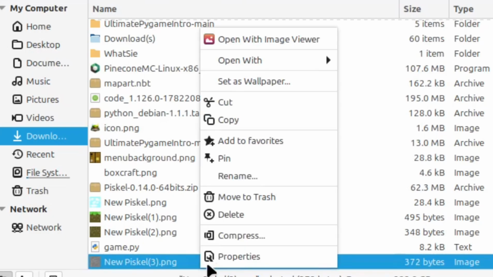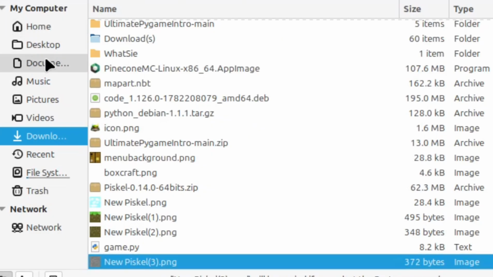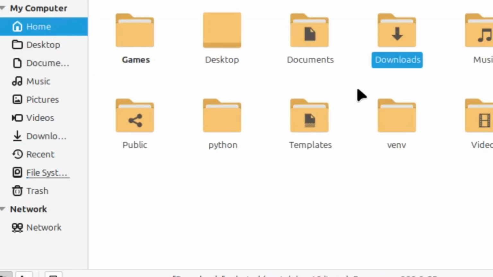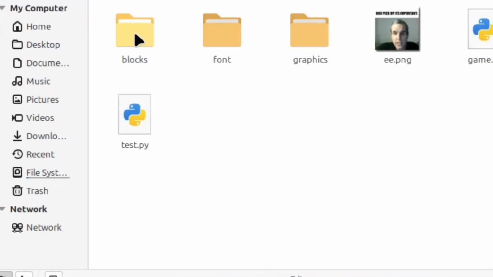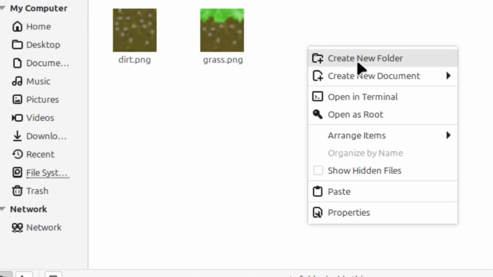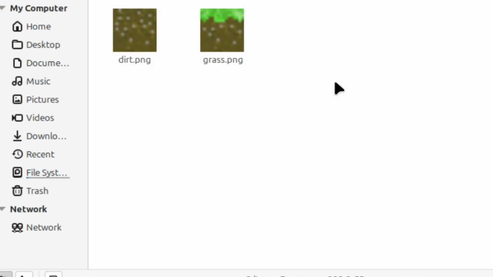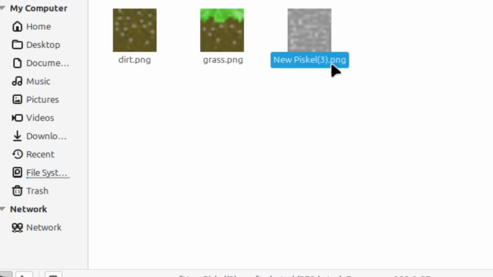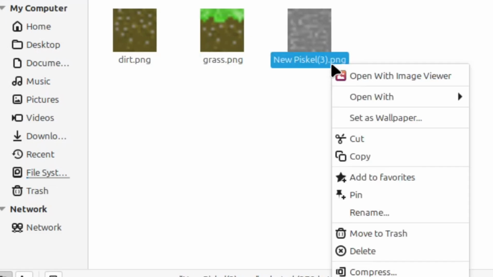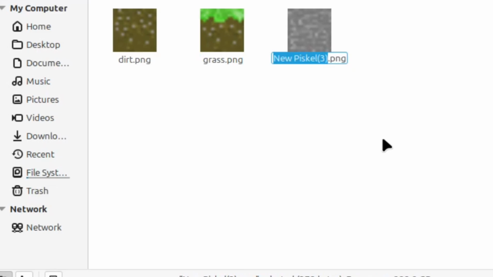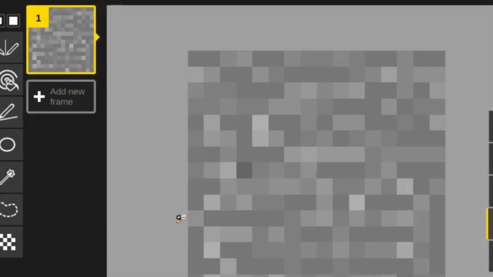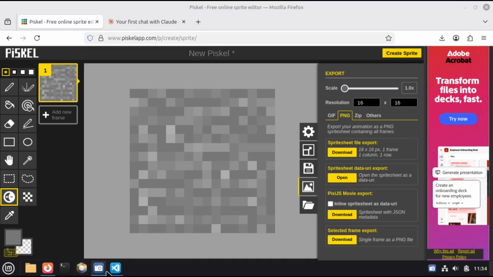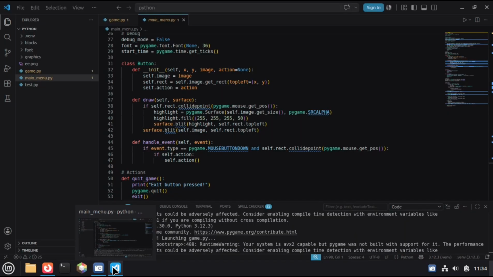Now just go into my file manager, go into downloads, and as you can see, there's the new block. I copy it and I just paste it into my game. So Python, blocks, and then as you can see, I just paste there and rename it to stone.png. Stone, okay, there you go. And now I just go back into the coding app and repress the button, and you'll see it works.